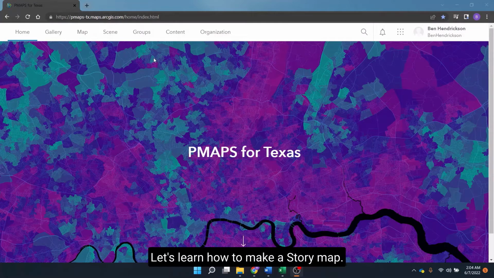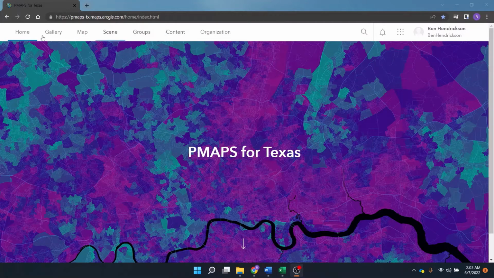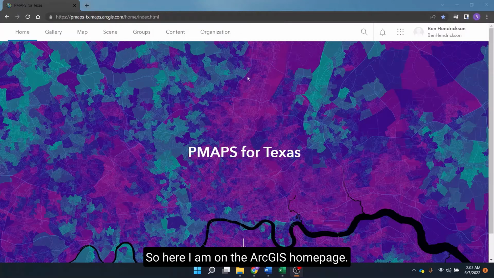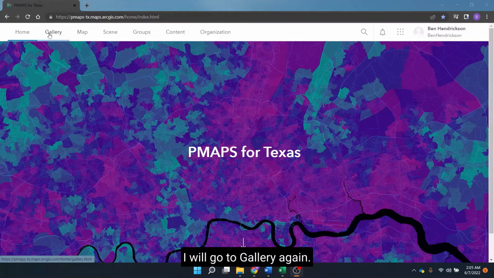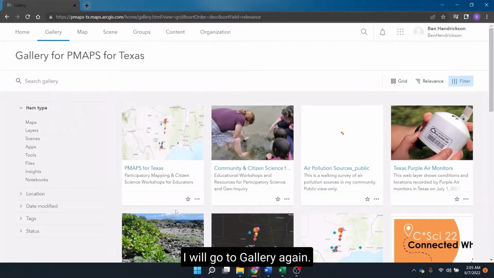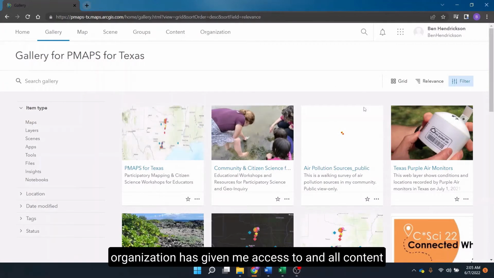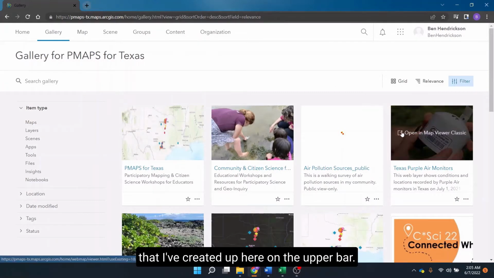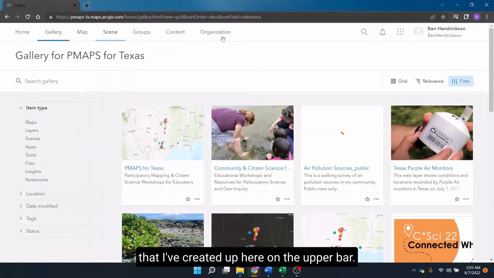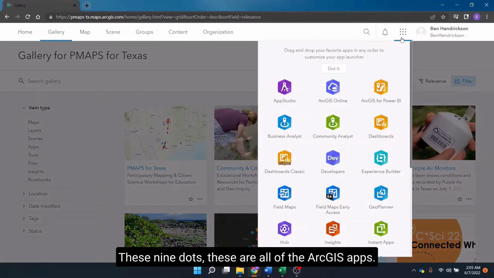Let's learn how to make a story map. So here I am on the ArcGIS homepage. I will go to Gallery. So again, here you can see all the content that my organization has given me access to and all content that I've created. Up here on the upper bar, let's go to this waffle menu here, these 9 dots.